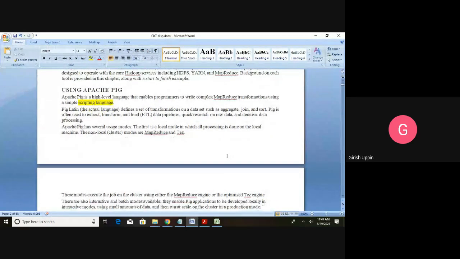Apache Pig is a high-level language that enables programmers to write complex MapReduce transformations using a simple scripting language. Apache Pig is a scripting language, using which we can write very complex MapReduce transformations. So any kind of MapReduce programming can be done using this particular scripting language. Pig Latin defines a set of transformations on data sets, such as aggregation. Suppose you want to aggregate the data, join the data, or sort the data, it can be used.